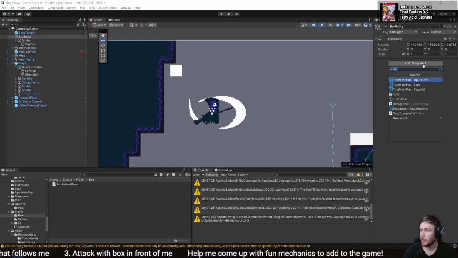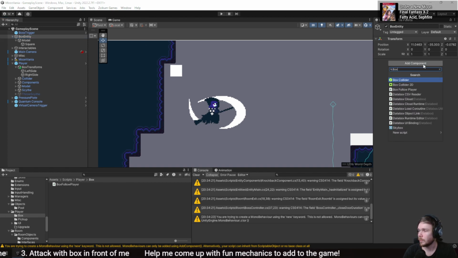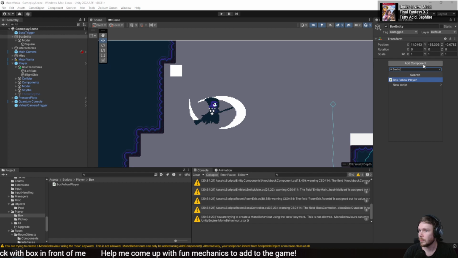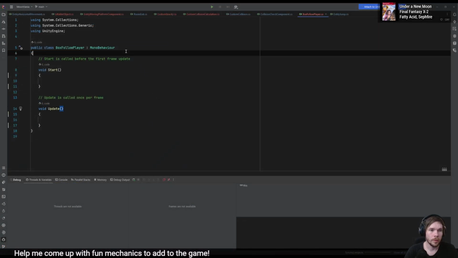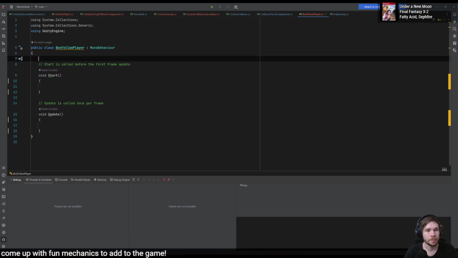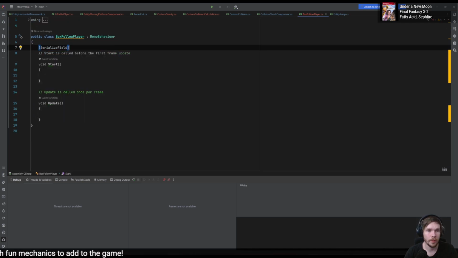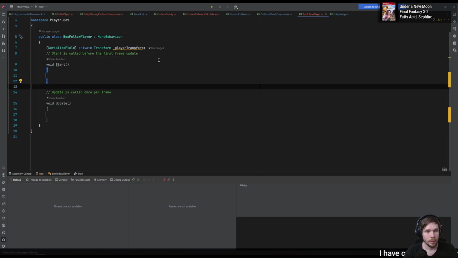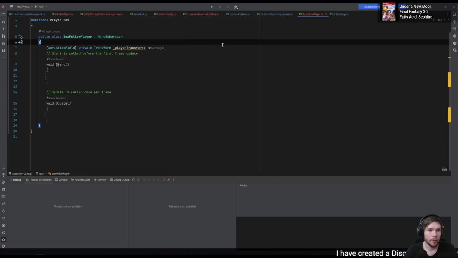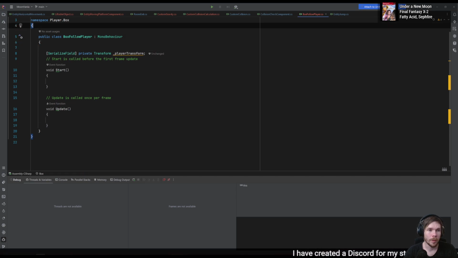Go to the box entity and add the box follow player. Here we want to have first we need to select field, which should be the transform of the player transform. Put it in the correct namespace as well. So we need a few states of the box, or a lot of states on the box.